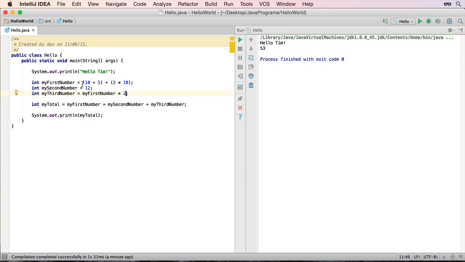So therefore the value would be 35 for the first line, 12 for the second line, but then my third number is the first line's value, which we decided was 35 times 2. So that line would be 70. So it would be 35 plus 12 is 47 plus 70 is 117. So if we now run this, we should get the value of 117. And you can see we've got a value of 117.